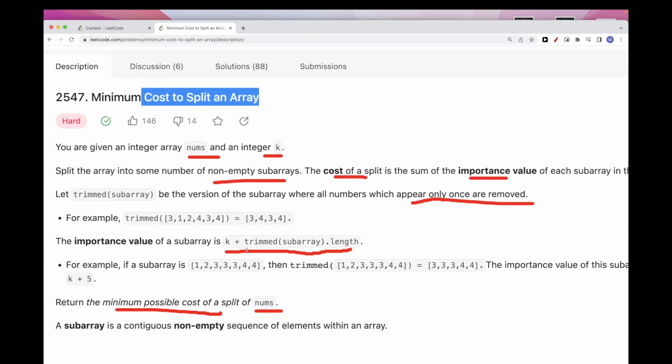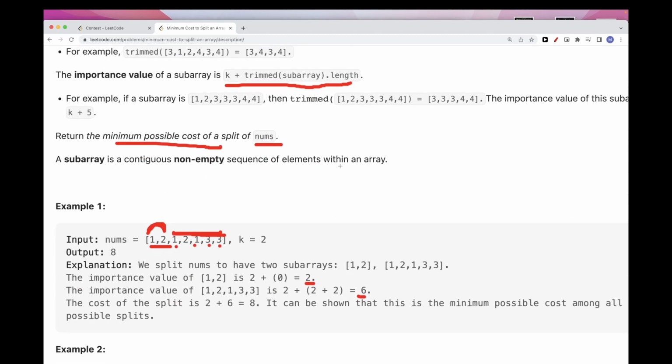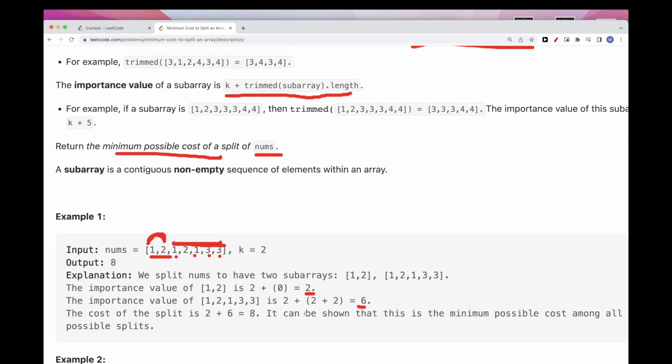And so what is the total cost? Total cost is going to be the sum of these two, and that's 8. If you try other variations like this one, for example, and this one, you will find that 8 is the minimum. And so this is what we return.